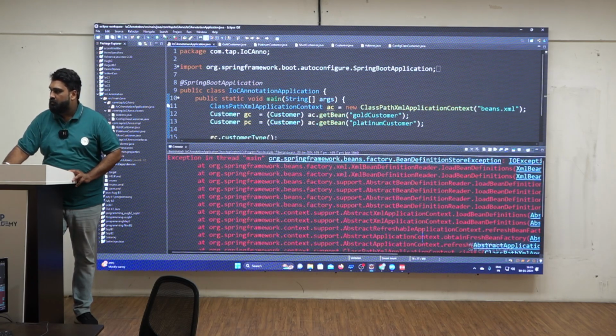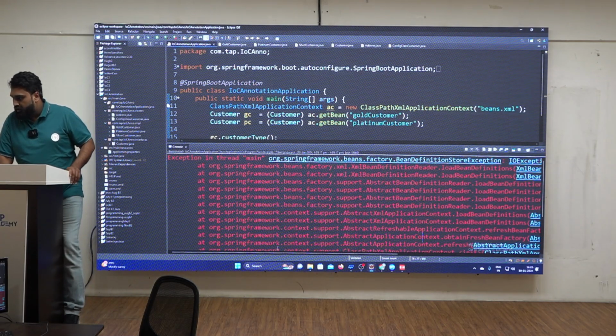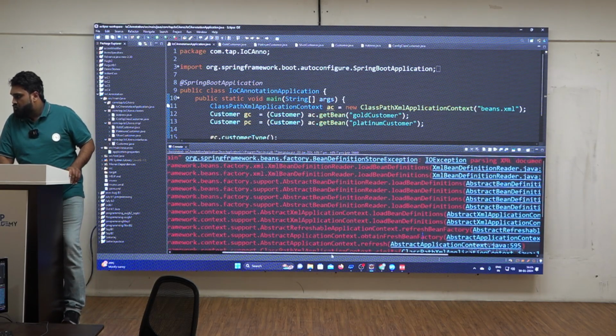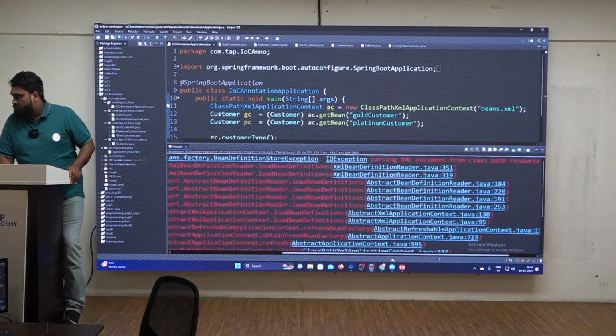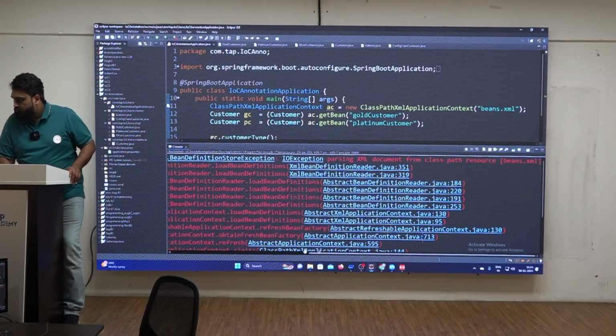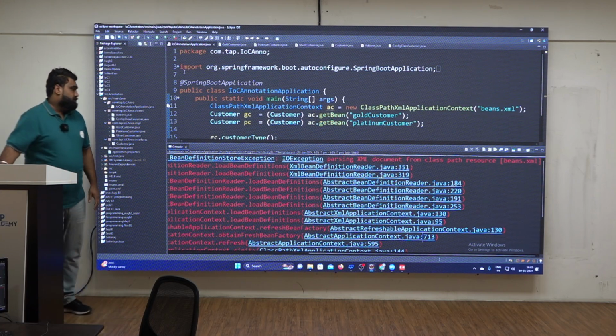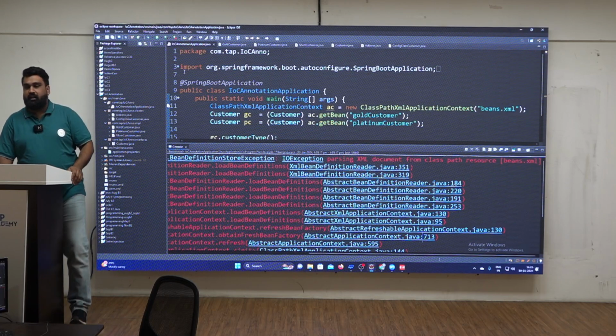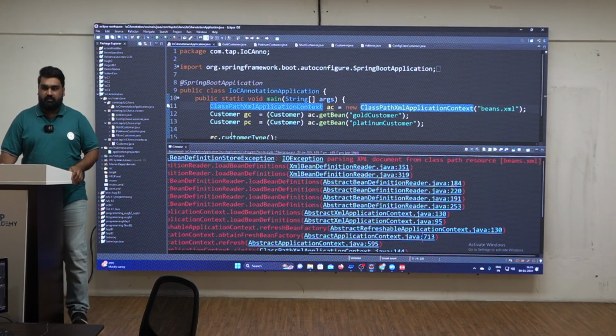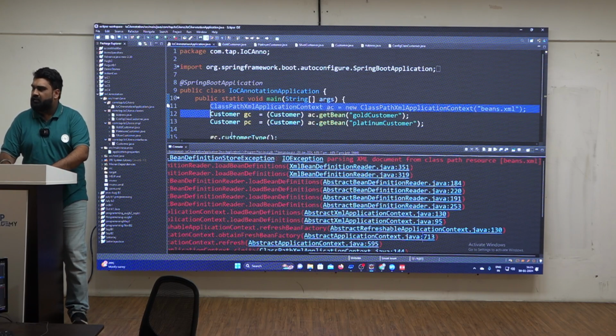Let me execute. Some exception, bean definition store exception, cannot parse XML. XML has to be okay. Okay. I have told here as a class path XML application context. So I should not be using the class path XML application context now.